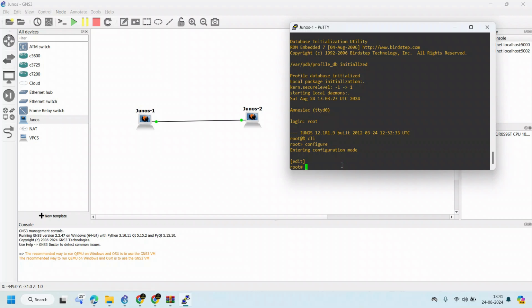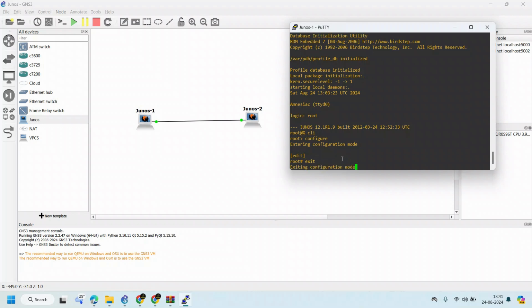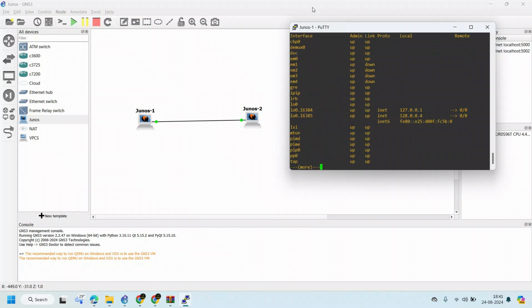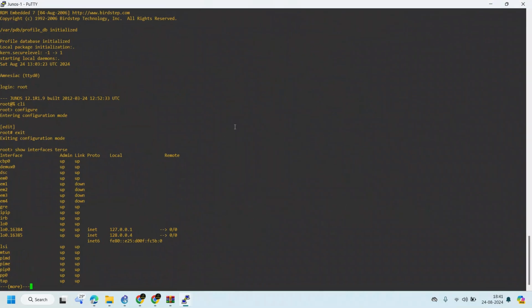This you can easily remember because every time you used to do these three steps. But the candidate configuration and other CLI commands, please practice it. Okay, so show commands, which you will execute in operational mode. See, show interface terse. If you give show interface terse, what is it showing?